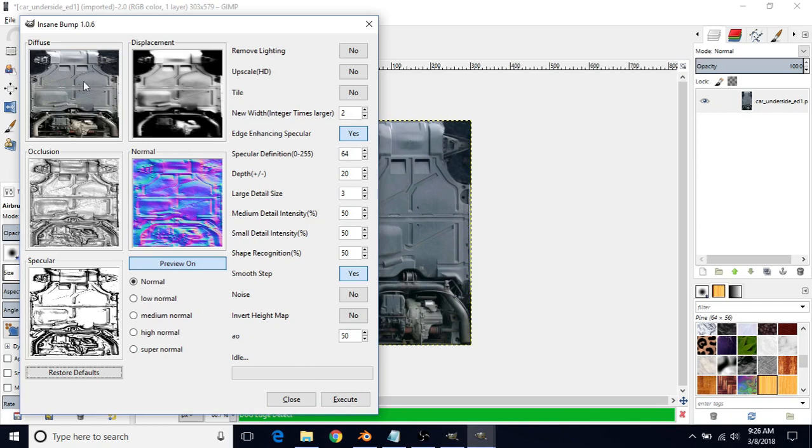Once it's done, you'll see the previews here for the displacement, the diffuse, the occlusion map, stuff like this. These are the previews of the maps that just got created. You can also change these settings. You can change it from no to yes by just left clicking and vice versa. You can remove the lighting. You can make it HD, which in this case kind of makes it more of a square image rather than a rectangle like it is now.